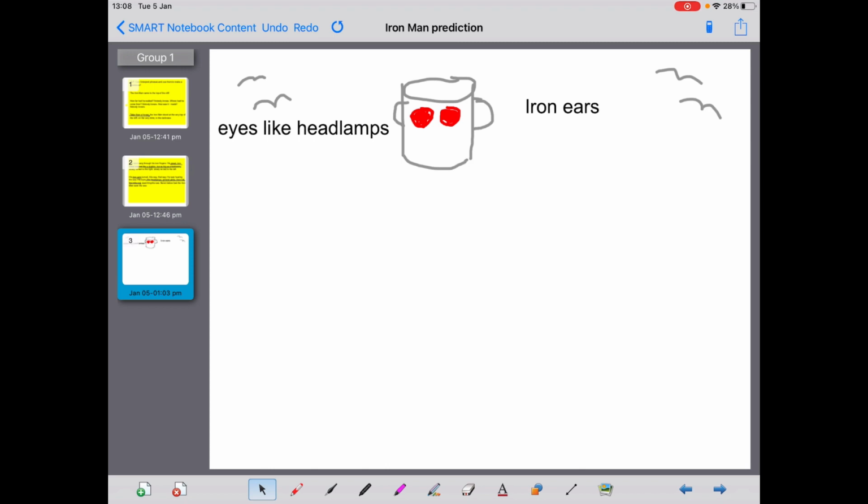So once you've completed your picture, you can label some of the phrases onto your picture that describe what the Iron Man looks like and that predict what the Iron Man will look like. Right, I look forward to seeing your annotated pictures later.